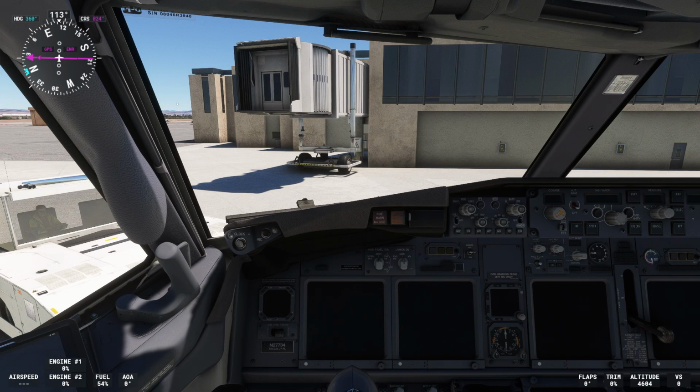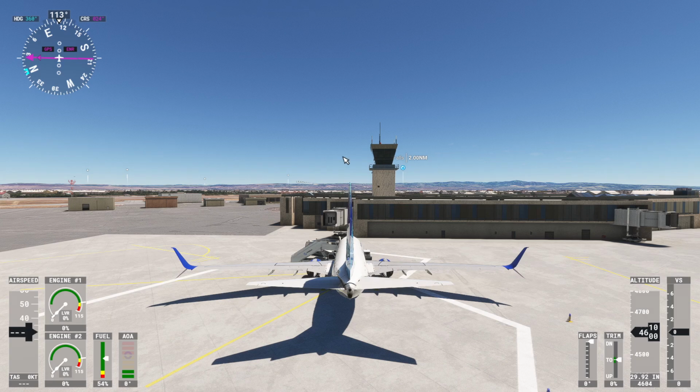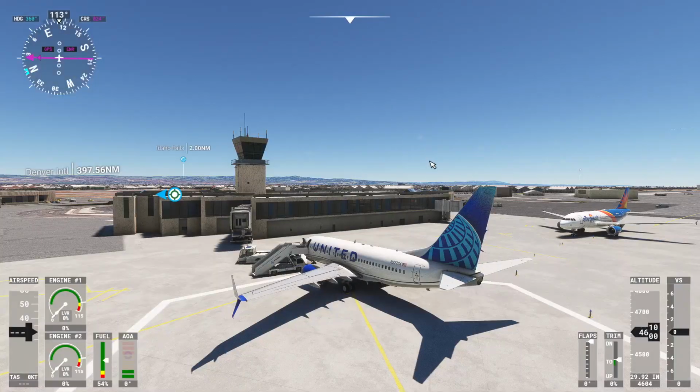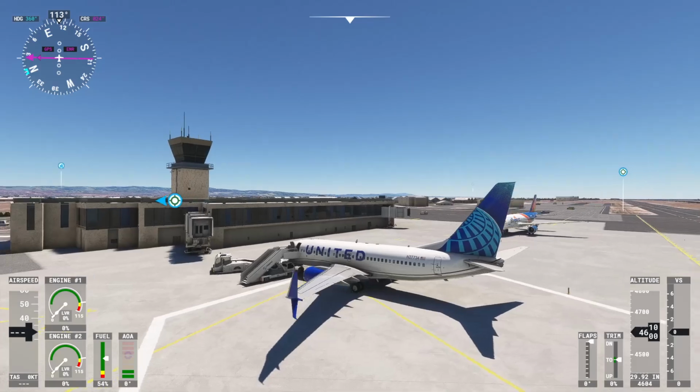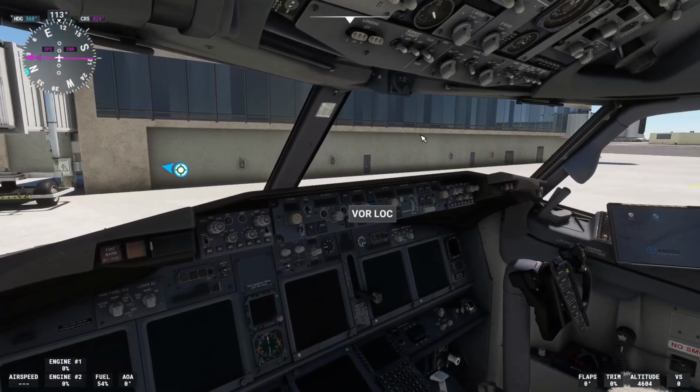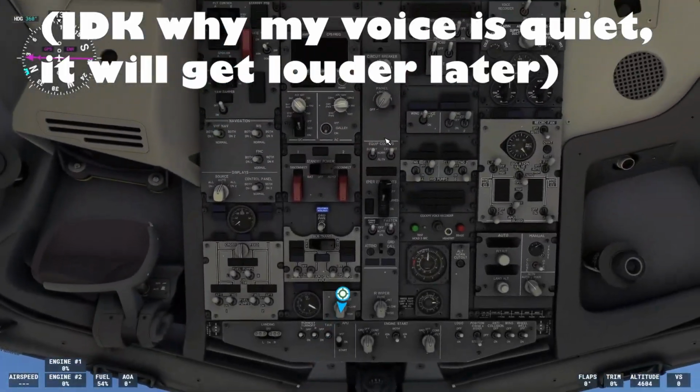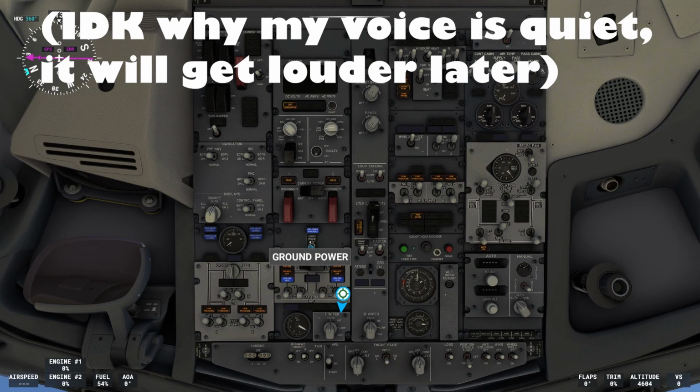This first flight will be from KIDA to Denver in a Boeing 737-700, as you can see there. Yeah, so we'll start with our pilot. We're gonna start our battery on. Our ground power is already connected.